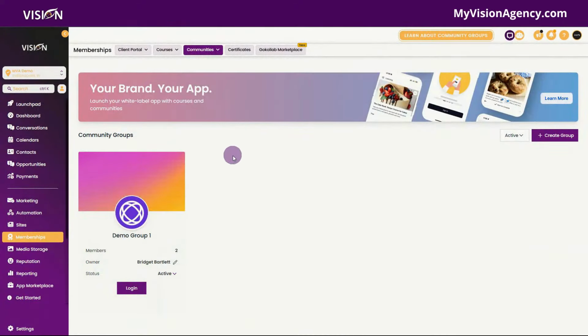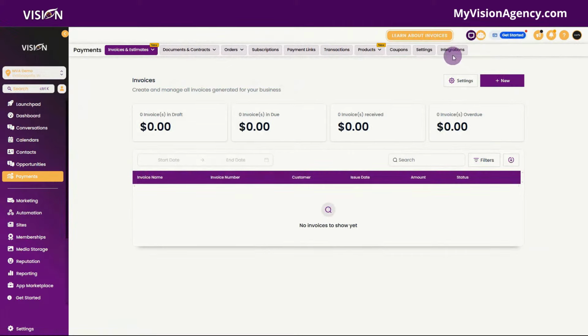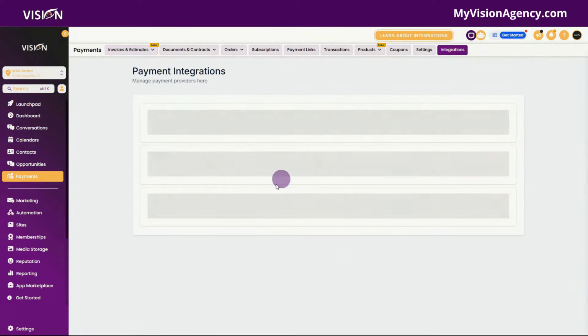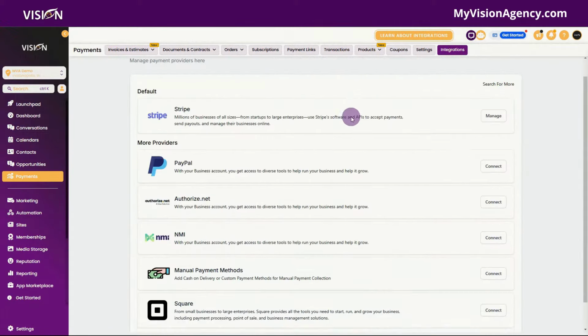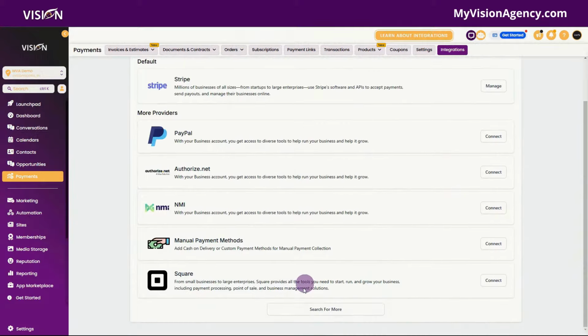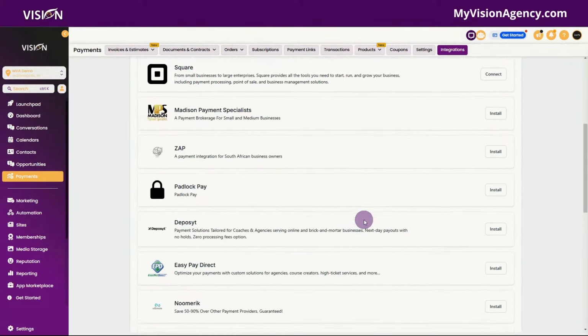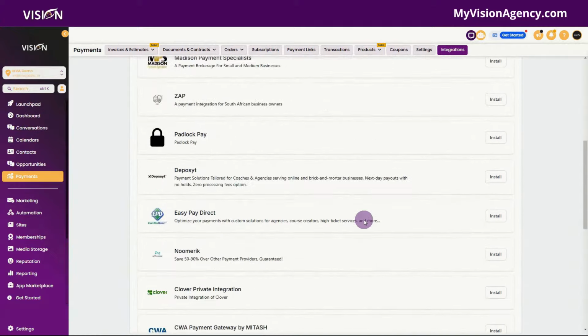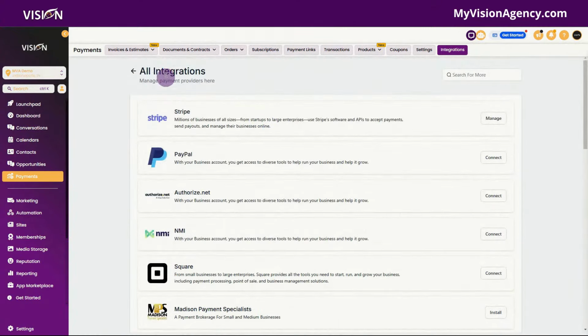Okay. So we have our community there. And now what we want to do is let's go ahead and go to the payments tab here. And you want to make sure that you have a payment gateway integrated. You can choose from any of these here. And if you need to even search more, you can choose from any of these options. Okay. There's also custom options that you can choose as well. Now, once you have that created, what you want to do is go ahead and create your product.